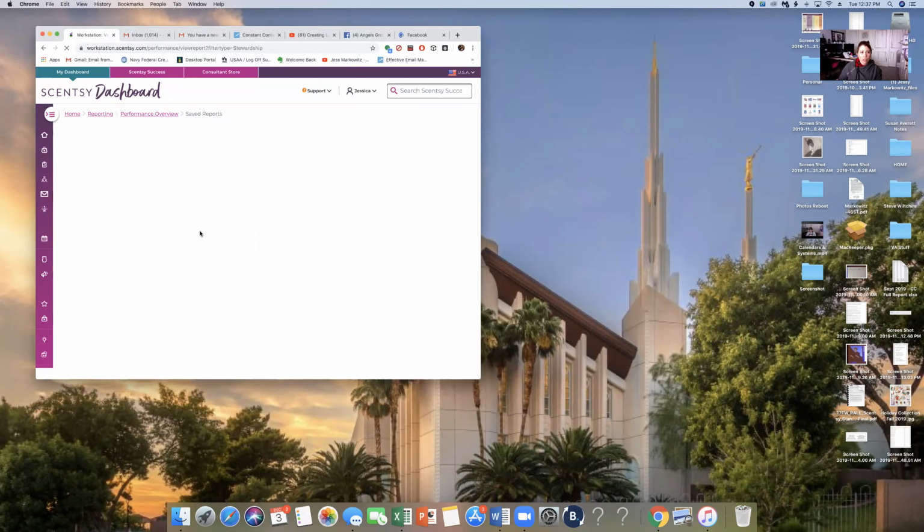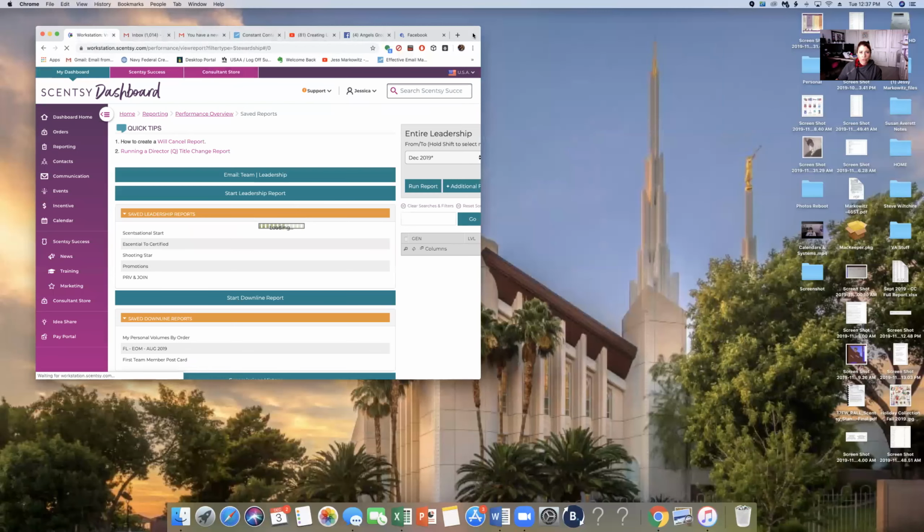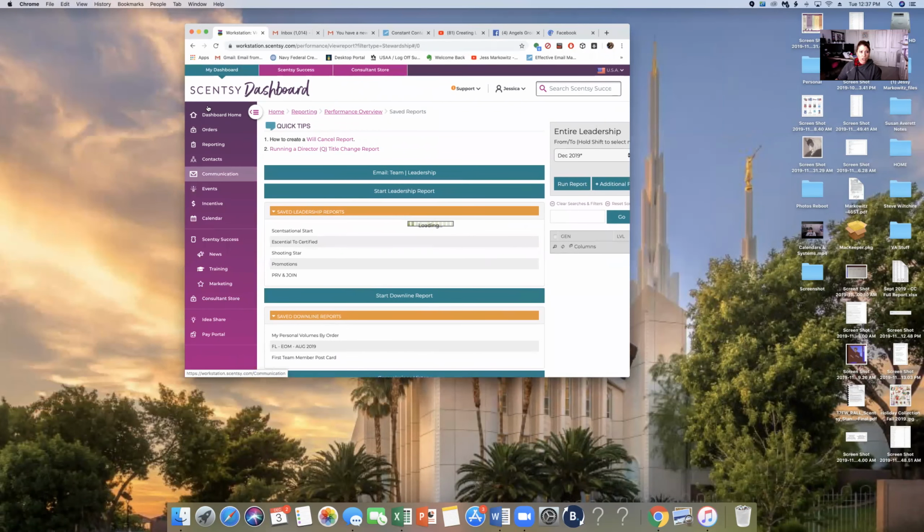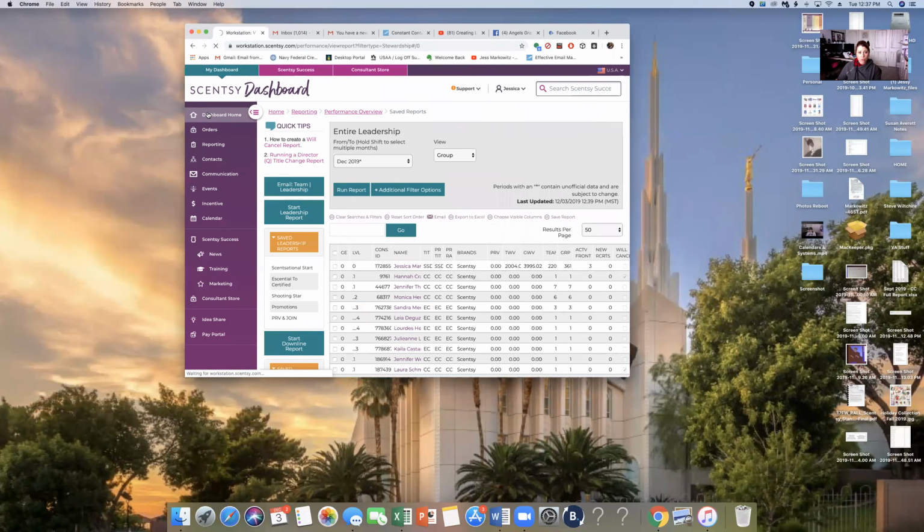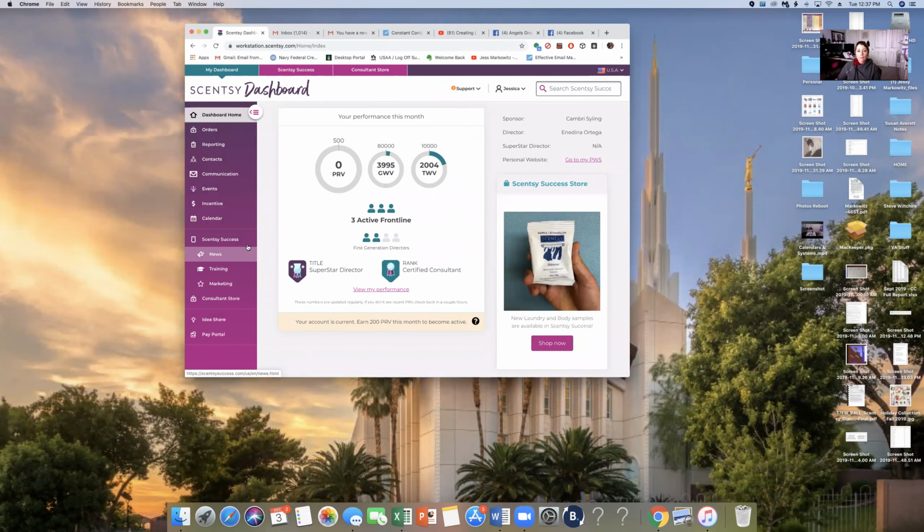When you first get on your workstation, you're going to see your dashboard. So we're going to go to the dashboard so you can see what you're going to see. You're going to see what your PRV is for the month. I don't have any in yet, it's the third day of the month. You'll also see what our group is and what your team is.